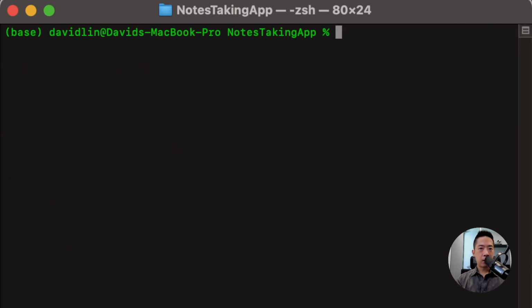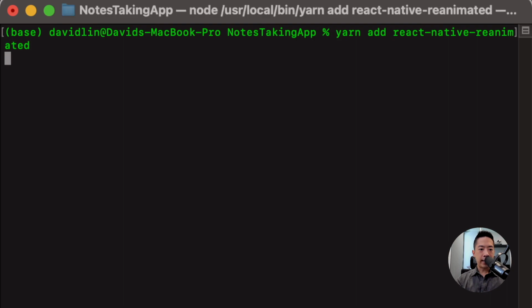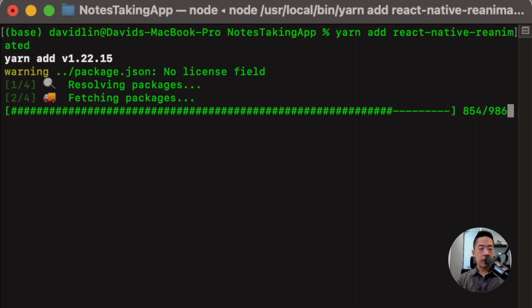Lastly, for animation, you might have heard of this library before, but we are going to install React Native Reanimated, which right now should be version 2. So yarn add react-native-reanimated. Enter. That shouldn't take too long.